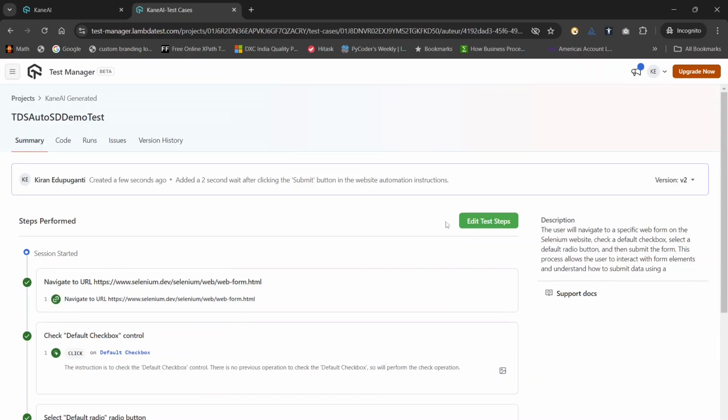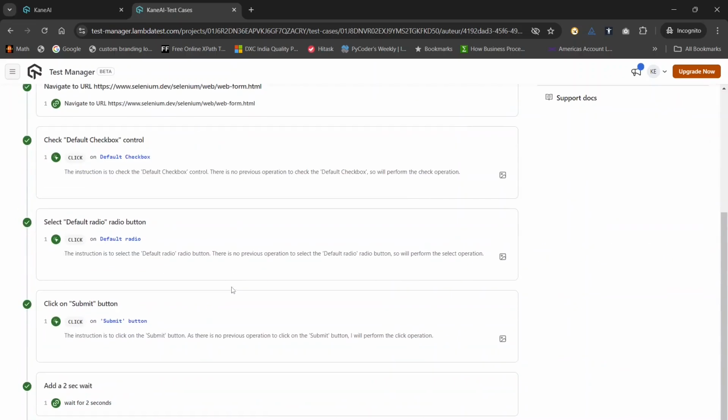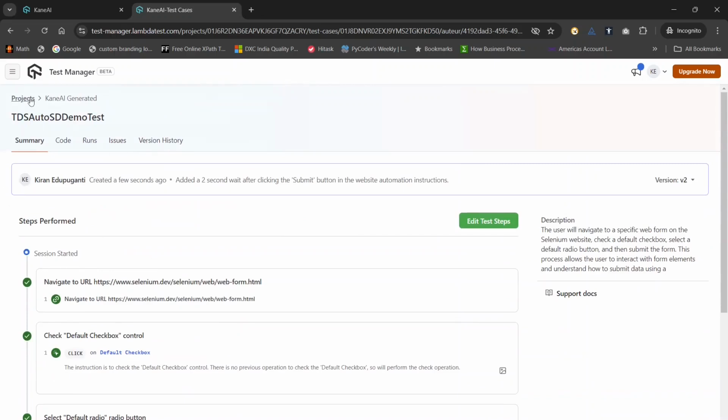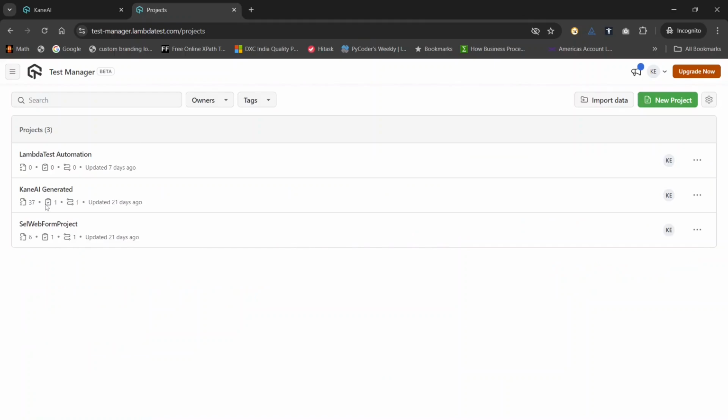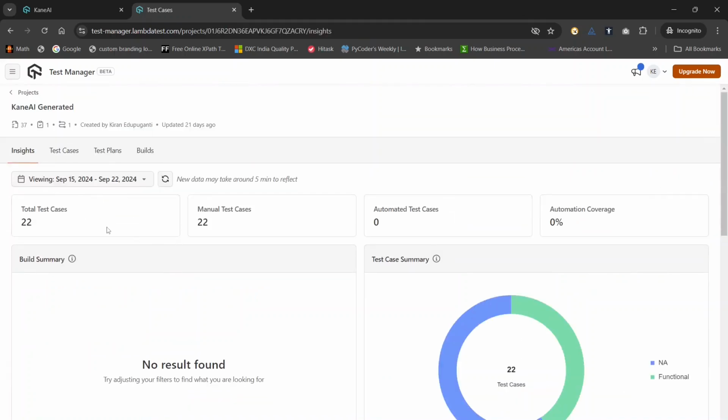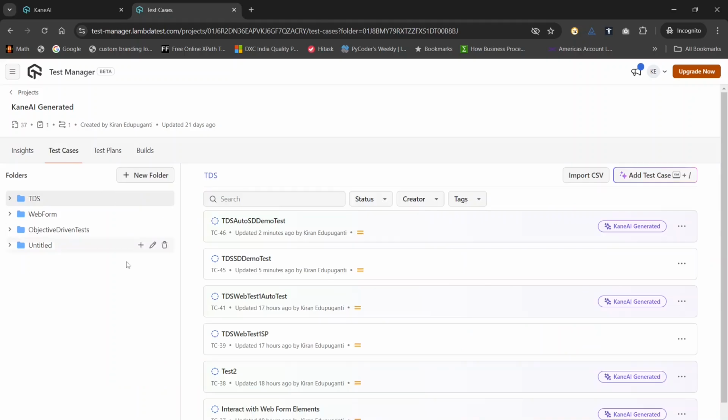Okay, once you saved, you will be landing on this particular test manager. So you can go ahead and see in the projects where it is created. You can go to the test cases. TDS folder, you can see here, TDS auto SD demo test. And previously we have created this manual test, but here we have created this particular automation test. So that means this is a kind of duplicate. Okay. But anyway, it all depends on the design and the architecture they have framed in this particular flow.